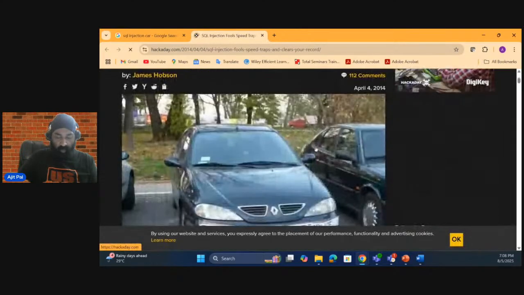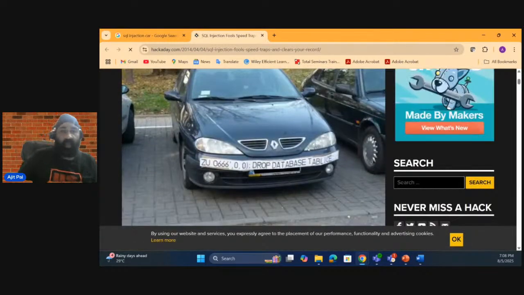If you see the front end of this car, it is covered with a SQL query. Let's take an example. This is a real incident which happened a long way back, 15, 20 years ago.